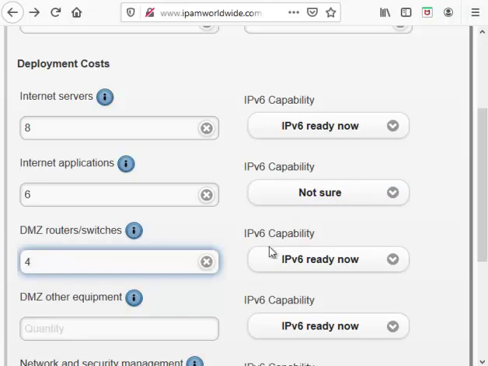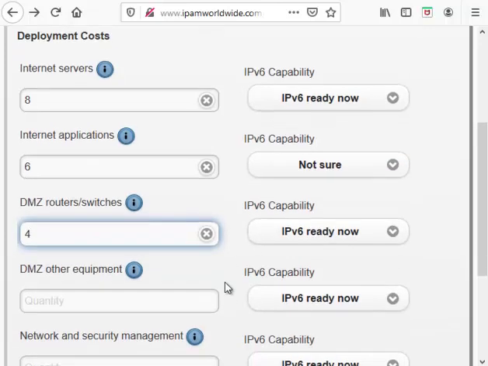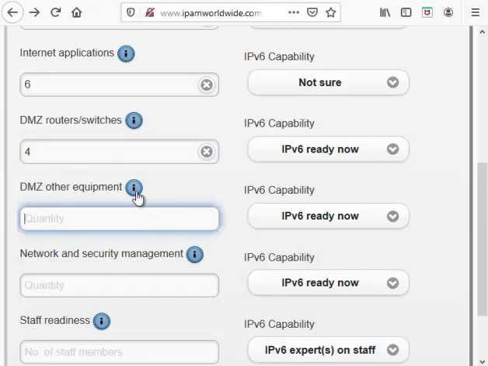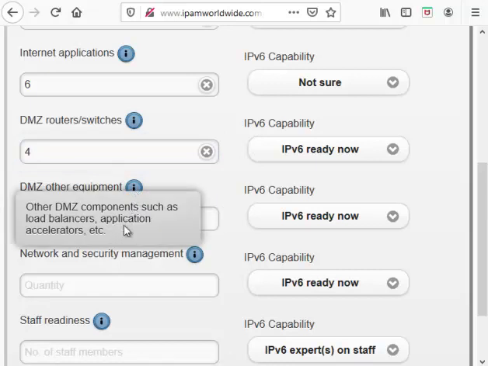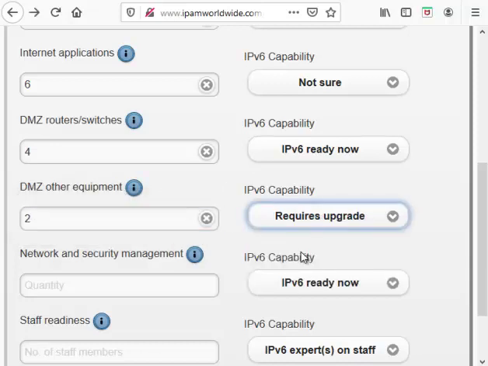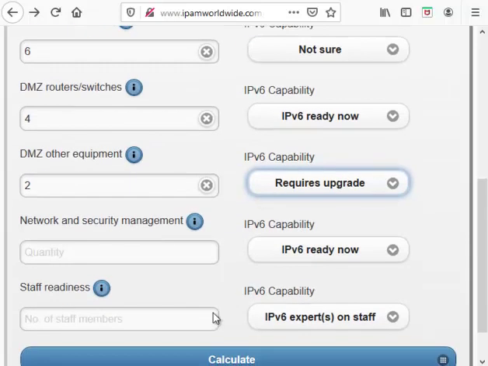DMZs, routers, let's say I've got 4, let's say they're IPv6 ready. That's kind of your foundational routing structure, which really, again, from most modern vintage equipment and software is IPv6 ready. Other DMZ equipment, maybe it's load balancers, other components, application accelerators, etc. Let's say I've got a couple of these, and let's say, well, yeah, maybe I do require an upgrade there to be IPv6 aware, IPv6 capable.